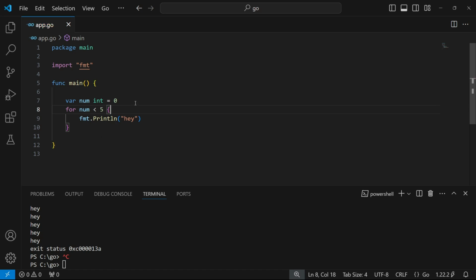Okay, what we have now here, we have num which is 0, and every time the num will be checked. Num 0 is less than 5, yes, and it will be executed. 0 is less than 5, yes, it will be executed. And it will be the same infinite loop. That's why we need to somehow change the num value, for example, increase it with 1 every time.